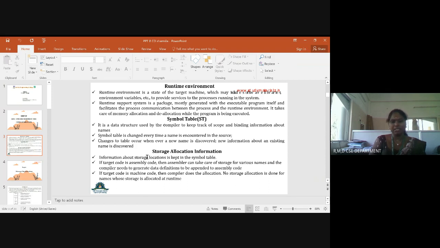In the symbol table, the compiler stores the name of the symbol, the counter value, what changes occur, and whether new information is updated or not in the symbol table. That is about the symbol table.